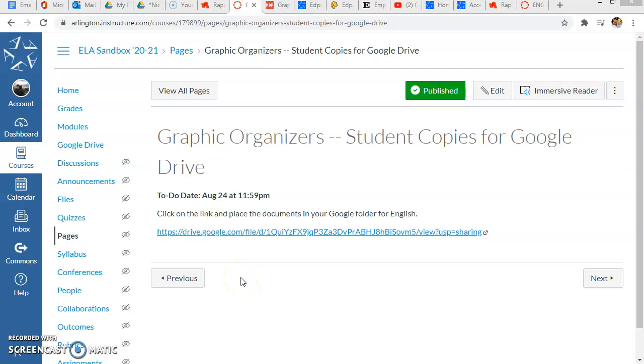Alright, so you guys just made your Google Drive folder for your English class, and now we're going to store something in there. What you're going to be storing in there is what's called a PDF file, and when you put a PDF in your Google Drive folder, Google doesn't always like working with PDFs as much. So it's going to be a little bit different on how we're going to save it.